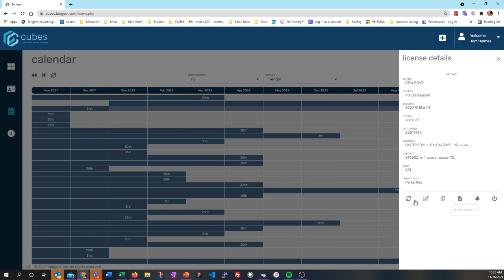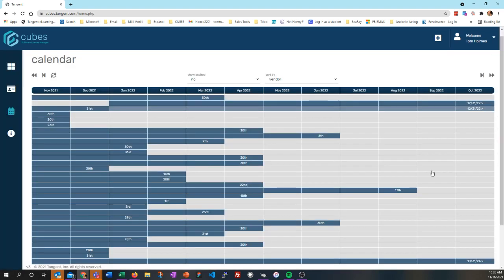I can actually do everything within this panel that I could do in the previous panel too. So I could come over here and upload documents to it. But this is showing me where my licenses are within the next calendar year. I can filter these based on these months, based on vendor. Again, I can track back a month or over a year, or go forward a month, or go forward a year.